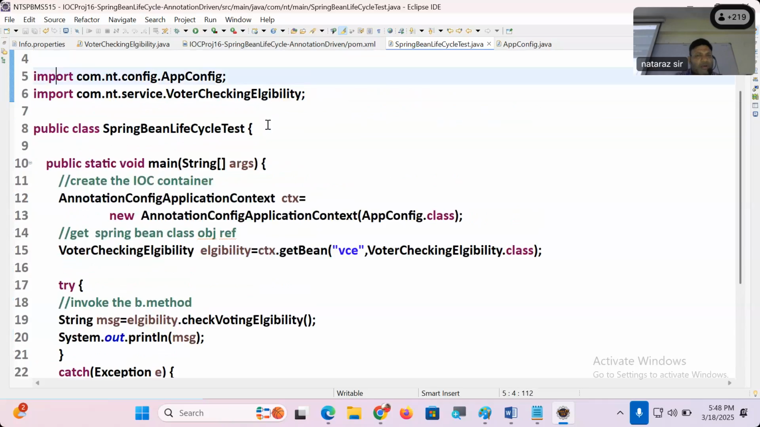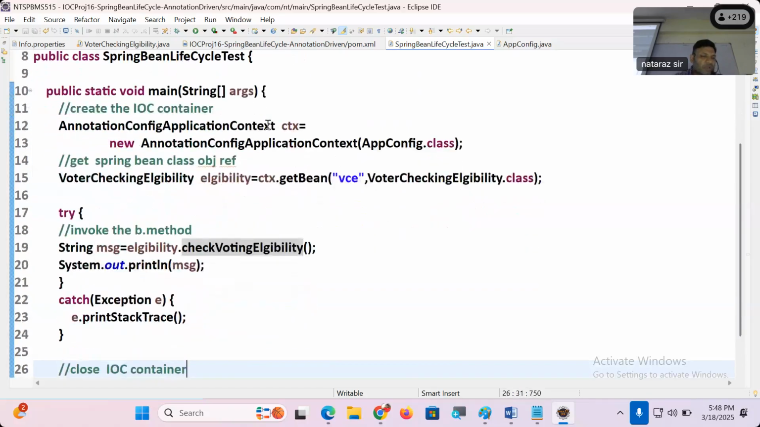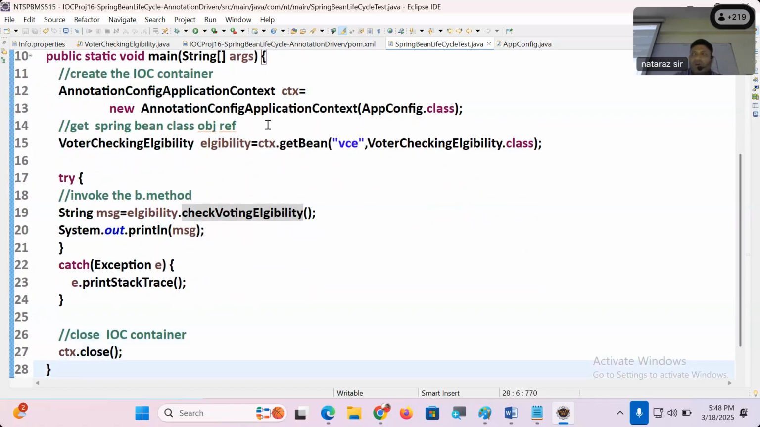Comfortable, everyone? String MSZ is equal to eligibility dot check voting eligibility. Catch block, close the IOC container.